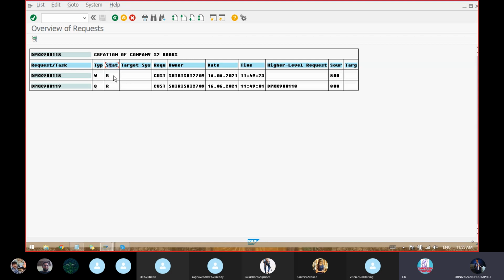Then the owner of these TRs is also given. Show me that owner name, SHIRI. Okay, he is the owner, and the request is customized, so the FICO consultant will be responsible for a customized request. The date when it was released is 16/06/2001, and the time is also shown.